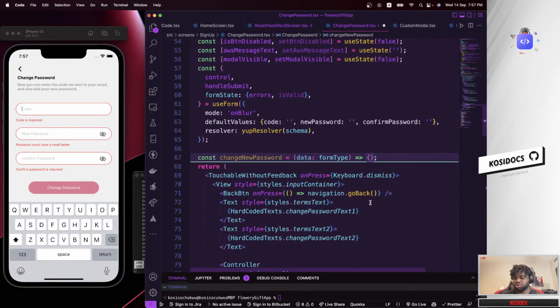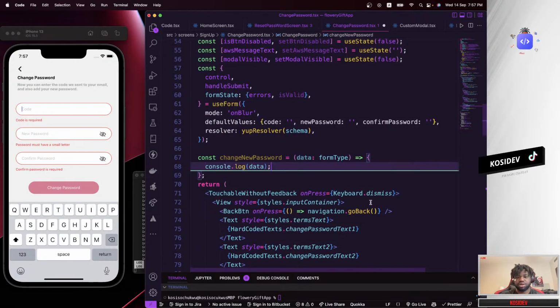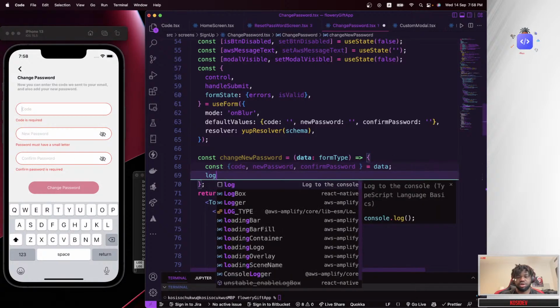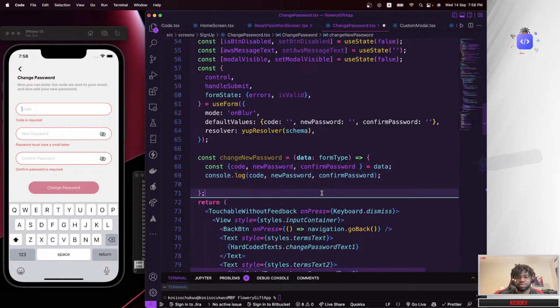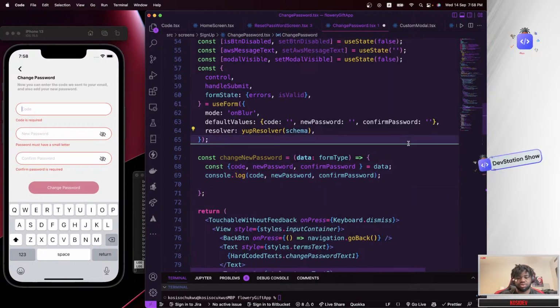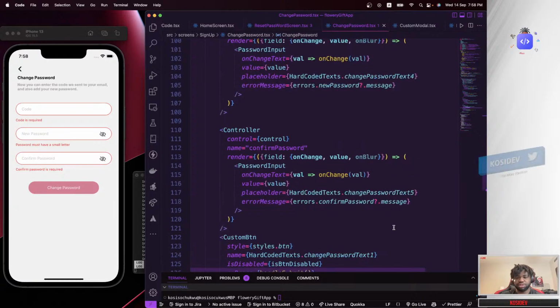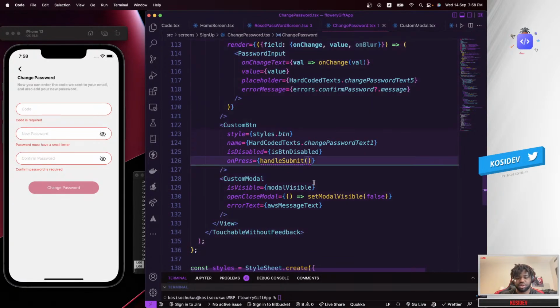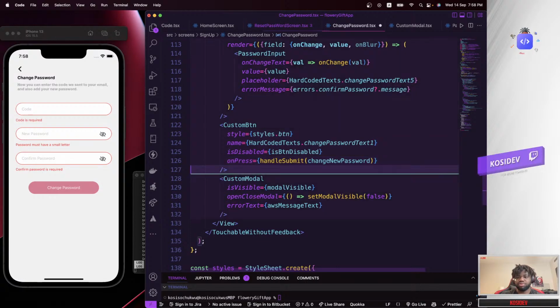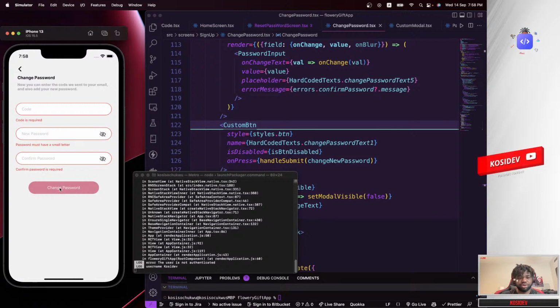And in there for now, we're going to console log it out and spread it. No, not this. Say constant, yeah, spread operator on it. This next one is going to be confirm password, get that out, and then log everything out. Now let's go and test this out. Before we test it out, we need to pass that function in here, change new password, put this up, and then start tapping on this.